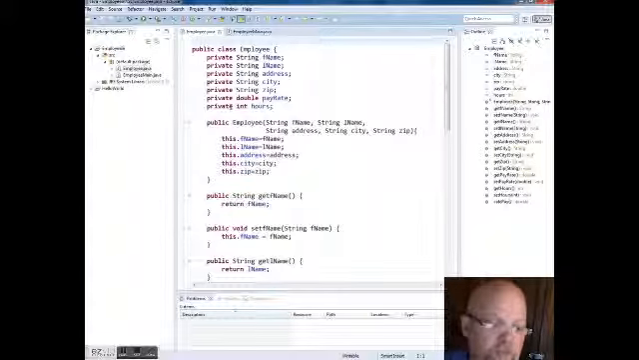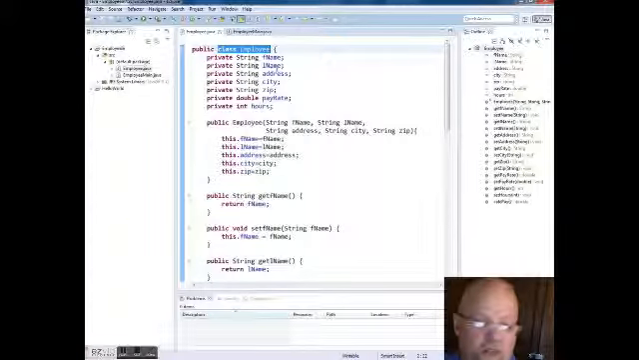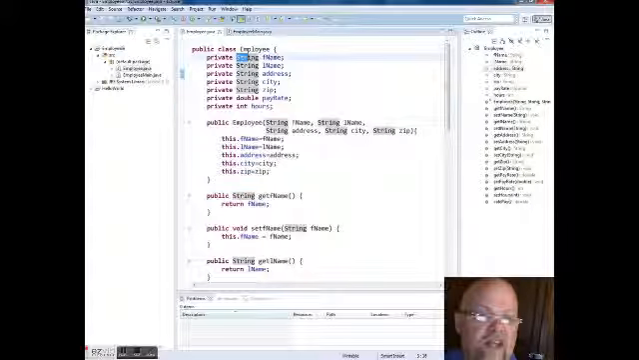We have verbs and we have nouns. The nouns are what are called instance variables. So I've got a private string name. That says private, only this class Employee can see it, nobody else. The data type is string, meaning it's textual. The name of the variable is fname. I've got an lname, address, city, state, zip.